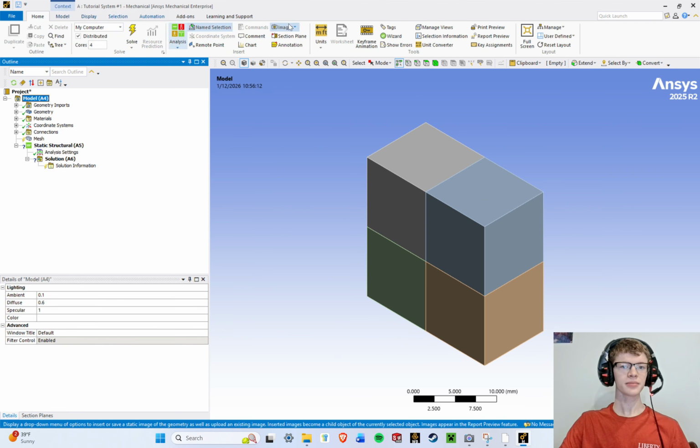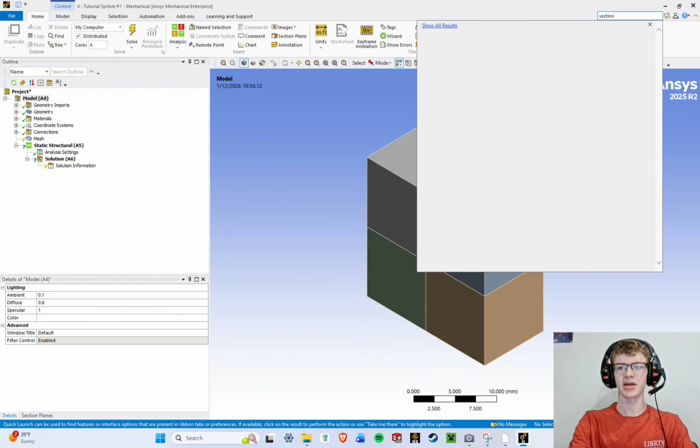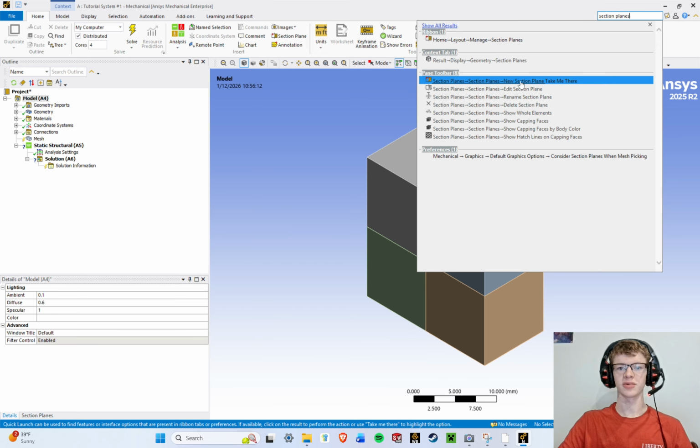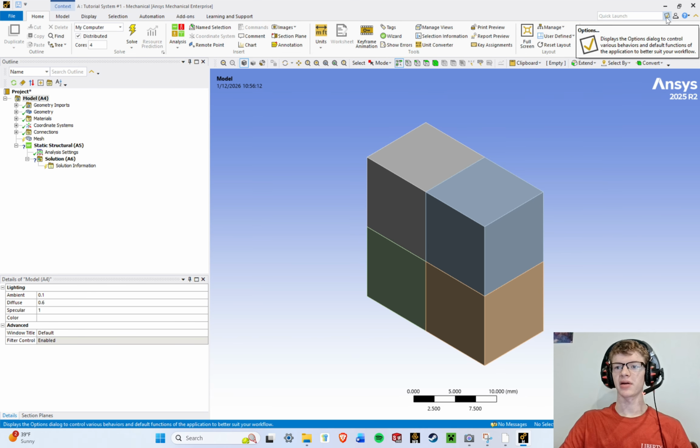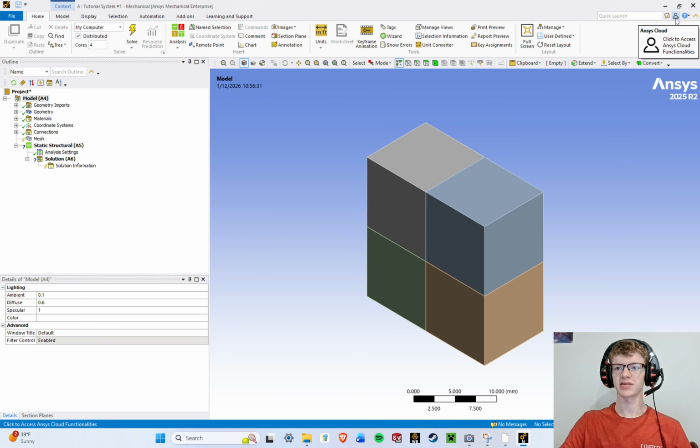There are also buttons on the right, the quick launch, which will let you search for something like section planes, which will pull up all the buttons for section planes that you could want. There is the options button. There is the Ansys Cloud button and the Find Help button, and this will let you maximize or minimize the ribbon.